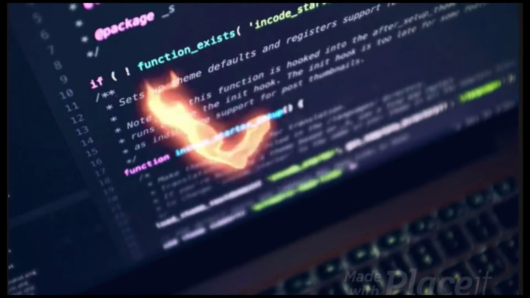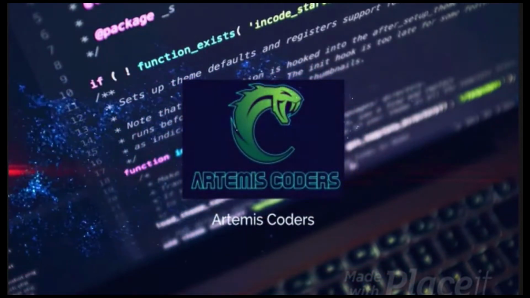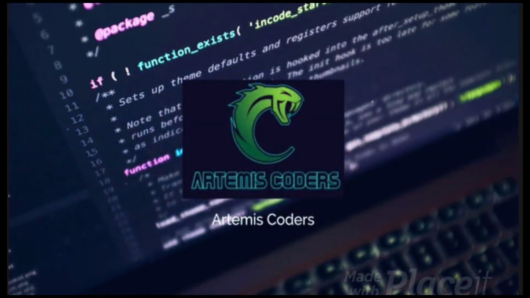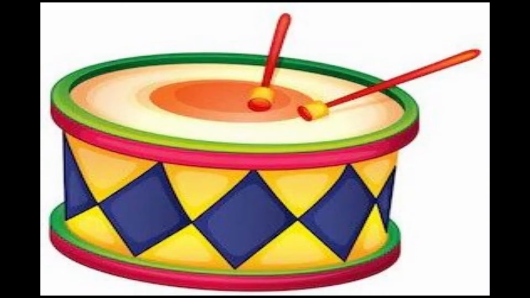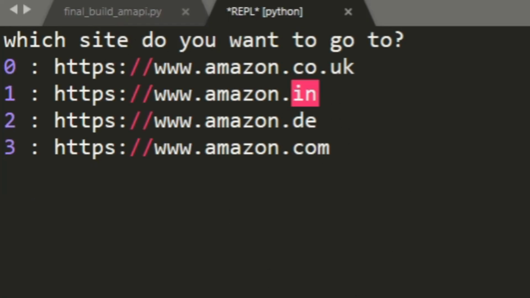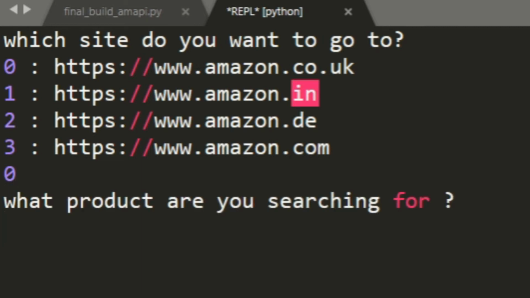Without any further ado, let's get started. So basically I have created an Amazon price tracker. It is a simple tracker which will get the best deals on Amazon and give you a report with best matching product at the top. So let me show you a small demo.